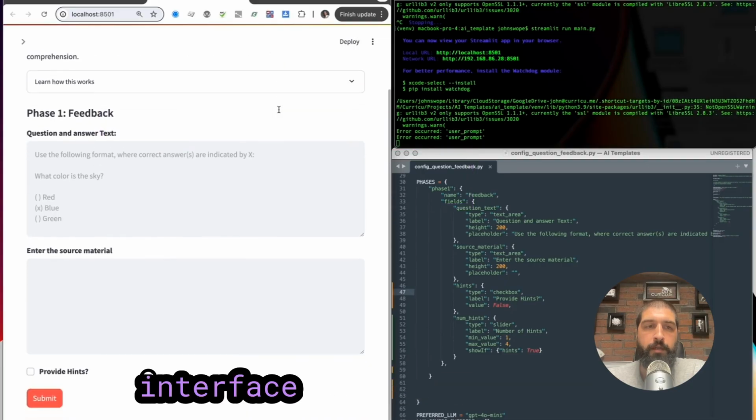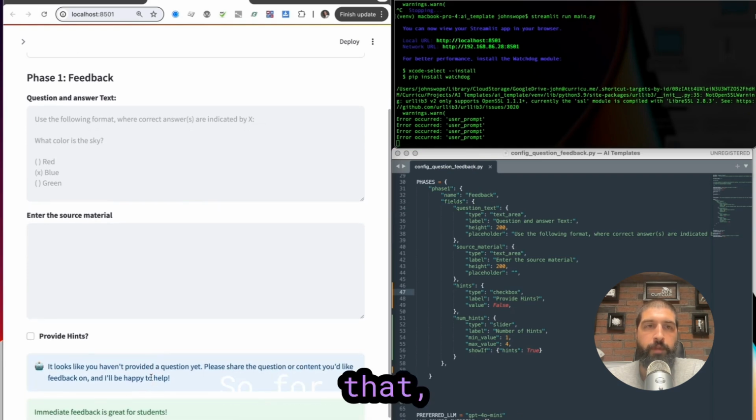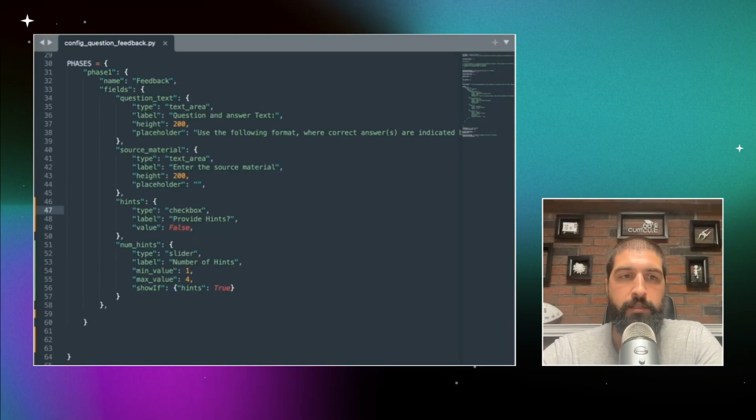So this gets us the interface that we want, but it doesn't do anything yet. There is no prompt at this point. So for that, we'll configure the phase.